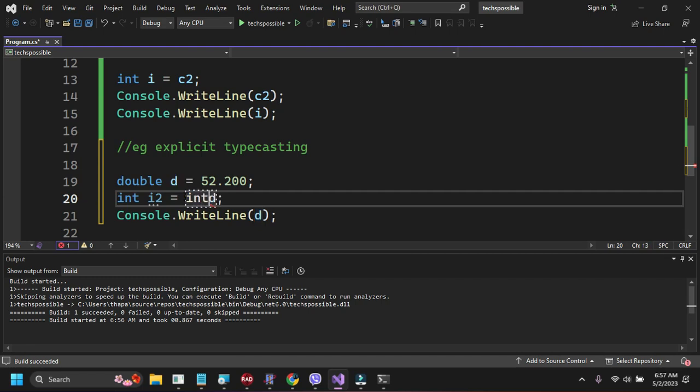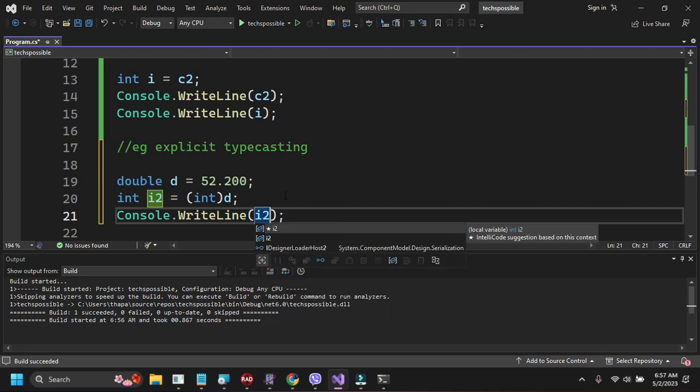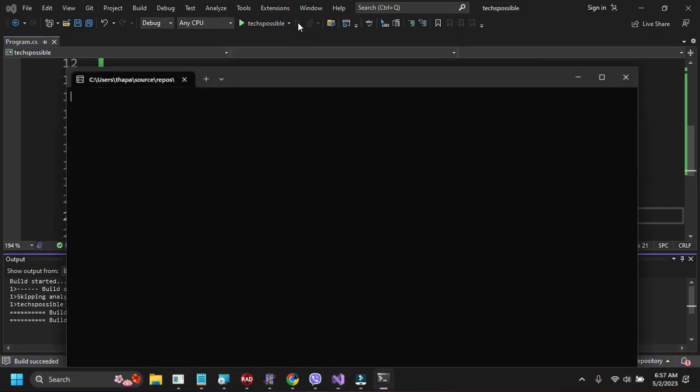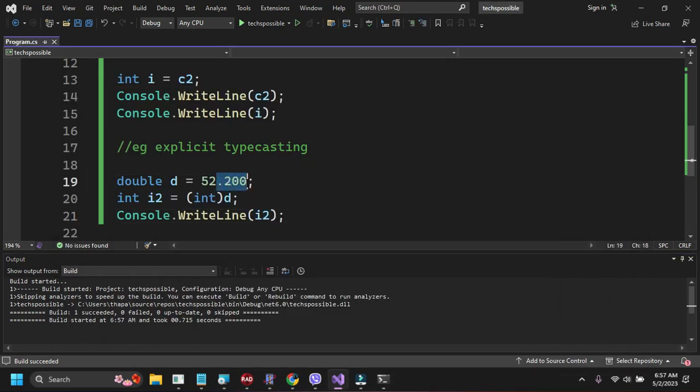Just type int inside the brackets, which means we are converting this D value into an integer, and we are assigning that integer value into I2, and we are printing that I2 value. So we just need to print I2 here. If I run this code, what will happen? You can see 52 only. An integer value doesn't contain the floating-point part, so it removes it and only prints 52. In this way, you can do the implicit type conversion, where you don't have to do anything, and this is the explicit conversion, where you must do it yourself.